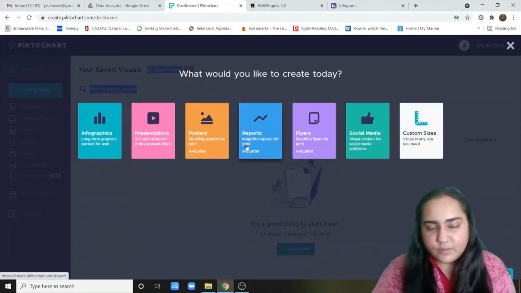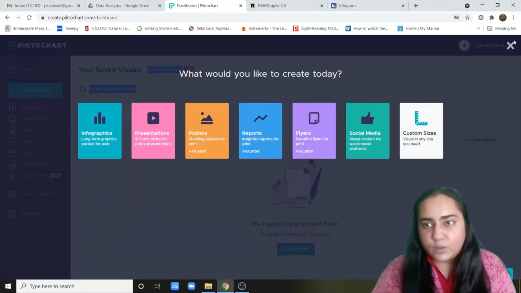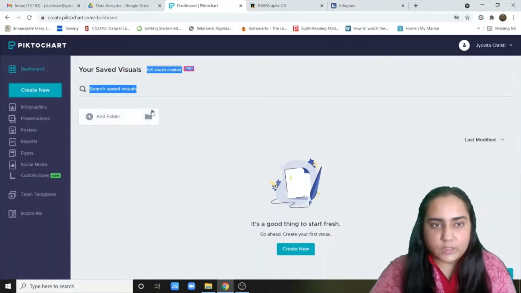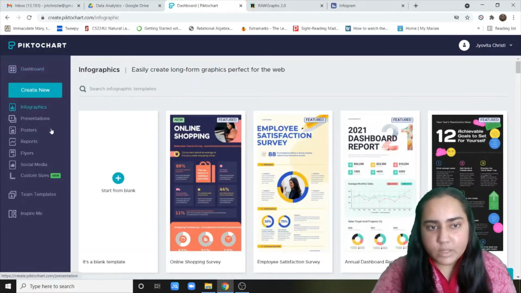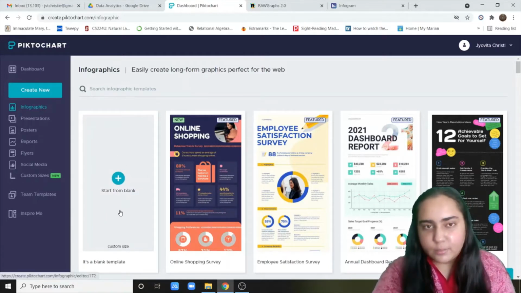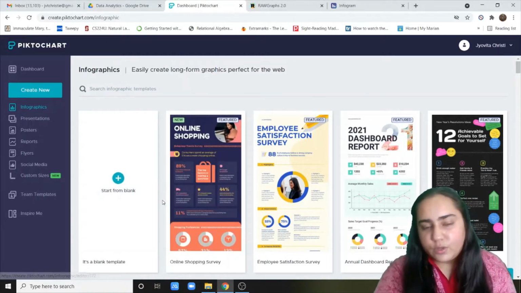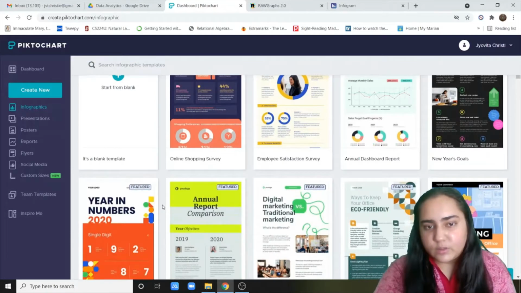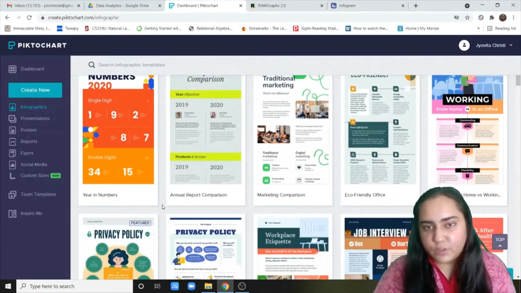Ideally, of course, it's better to just go with the templates that are available instead of creating your own if you are not that experienced in data visualizations. So I'm going to show you some of the templates that are available. For infographics, these are some really nice templates. You can go for a blank template and create your own. That would not just be time consuming, but also won't look very professional.